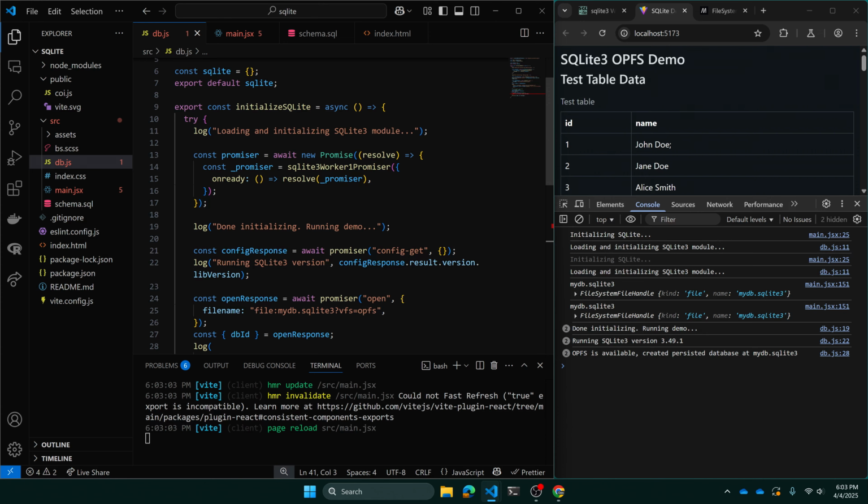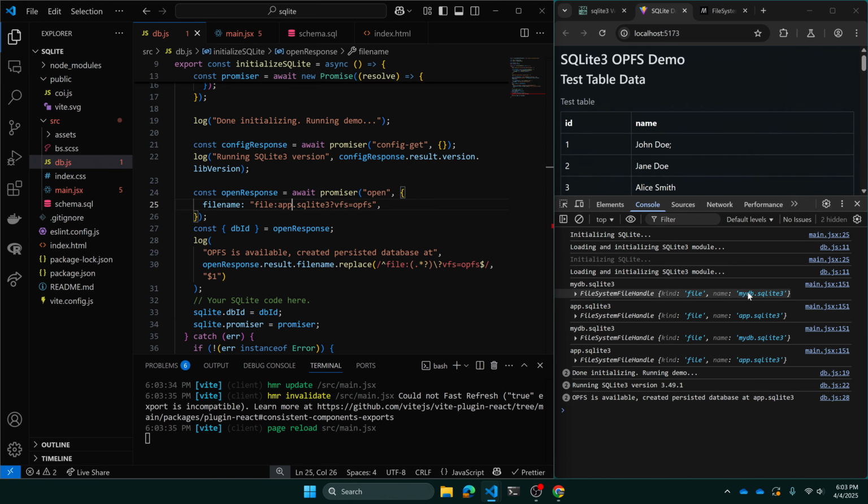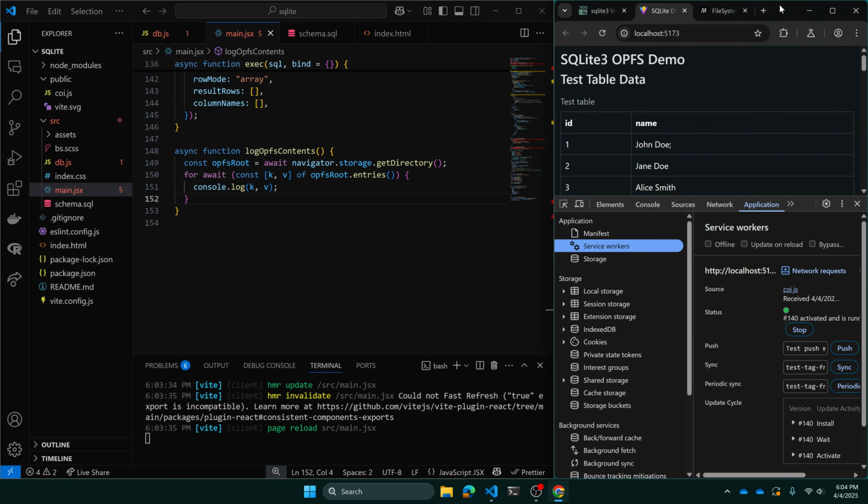So now if you were to change the name that we're using here to say app.sqlite3, now there is the mydb.sqlite3 and the app.sqlite3, because this is creating a new one called app, whereas before it was just overwriting the previous database and continuing to use and open that same database over and over again. So you can see now how even though you can't view it easily in the application tab, it is there.